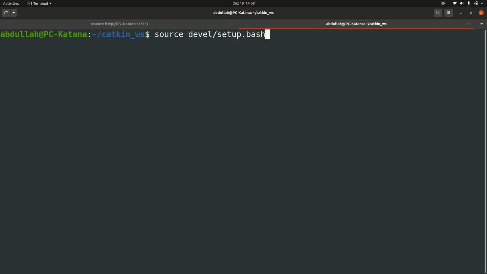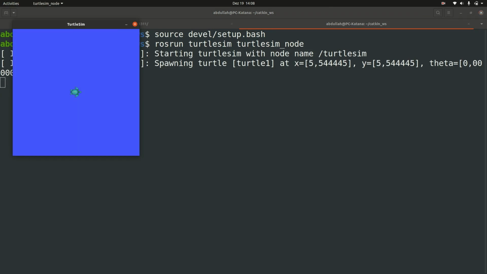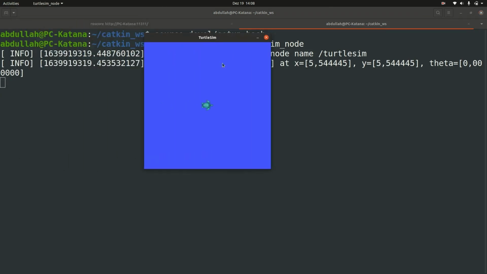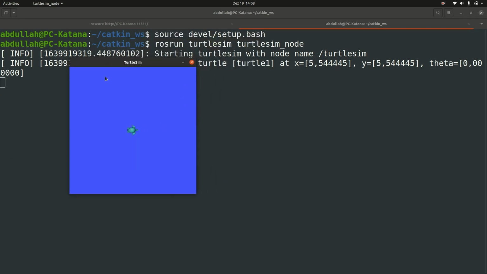This command will source the setup.bash file, and after that we can run a node by typing rosrun, and after that we need to tell the package name, which is turtlesim, and inside of that package we have a node named turtlesim_node. This window is created by the turtlesim node, which is inside the turtlesim package, and we run this package using the rosrun command. In my upcoming lectures, I will tell you how we can use different nodes like this to perform a task.